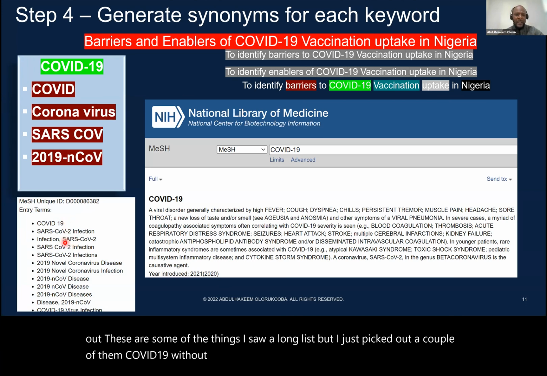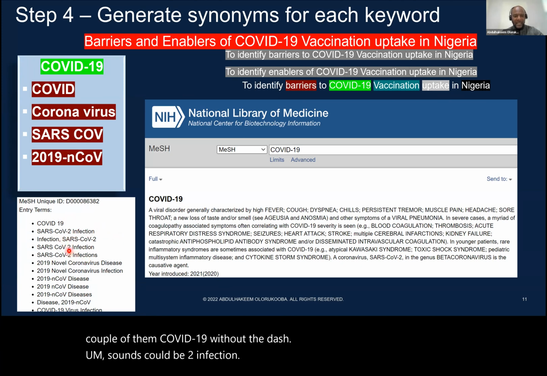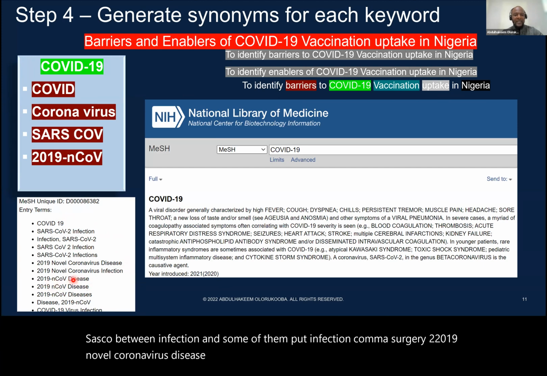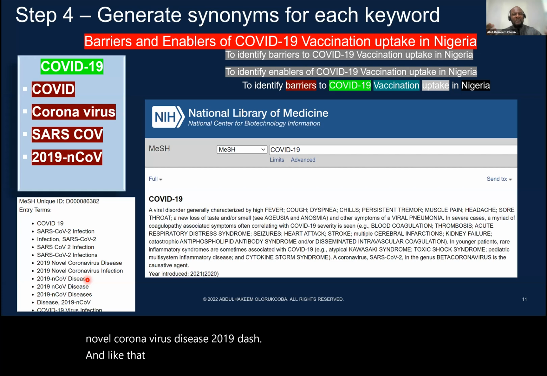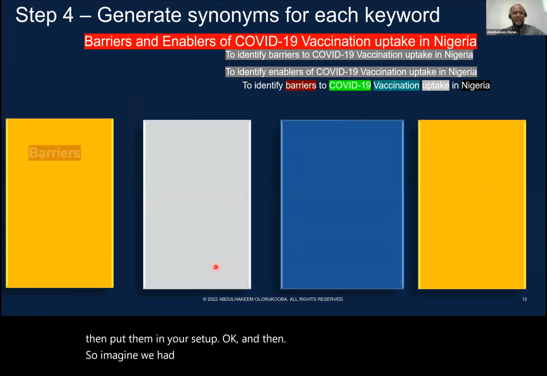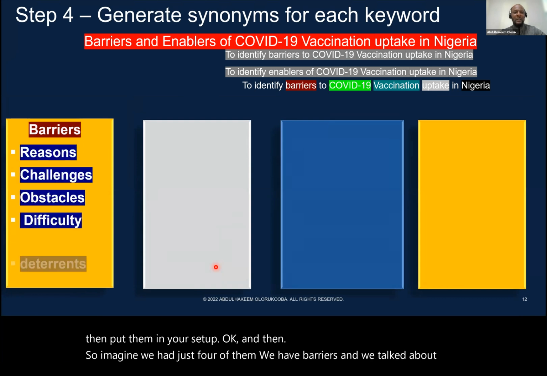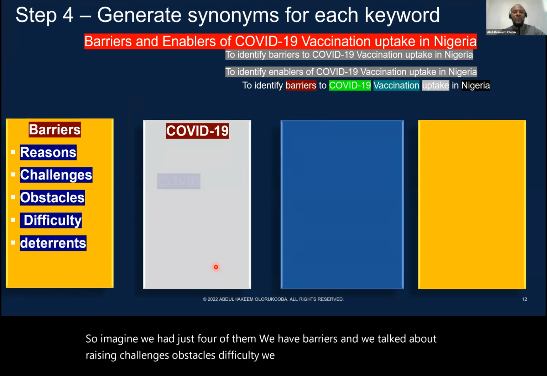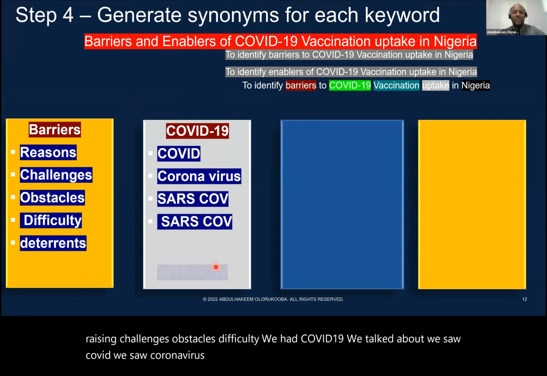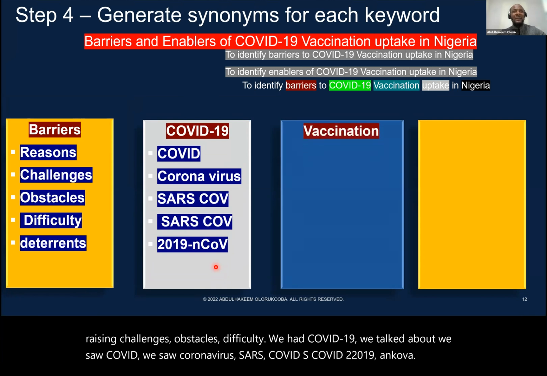COVID-19 without the dash, SARS-CoV-2 infection. Some of them put infection, SARS-CoV-2, 2019 novel coronavirus disease, 2019-nCoV, you know, like that. So just pick up a couple of common ones that you know about, and then put them in your setup, okay? So imagine we had just four of them. We have barriers, and we talked about reasons, challenges, obstacles, difficulty. We had COVID-19. We saw COVID, coronavirus, SARS-CoV, SARS-CoV-2, 2019 nCoV. For vaccination, can anybody guess what?